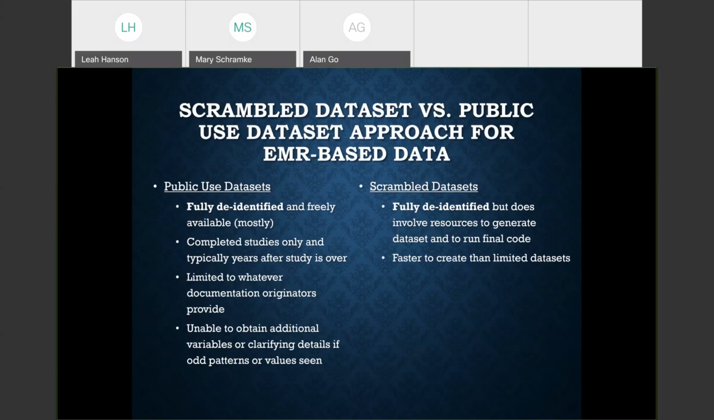But one advantage is that you can create it much faster than using a limited data set way. And because it's fully de-identified, it doesn't require, for the most part, additional DUA changes in any way. The other thing that we really like about this approach is it really does promote collaboration.